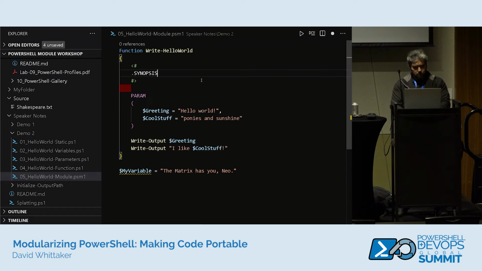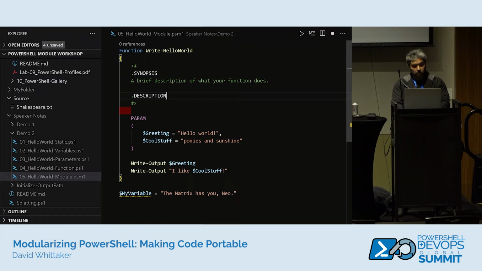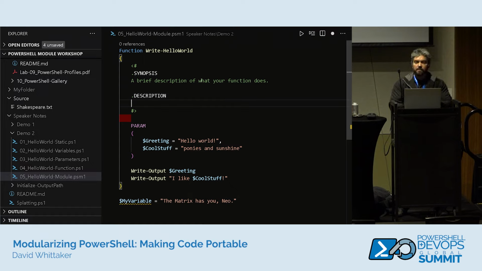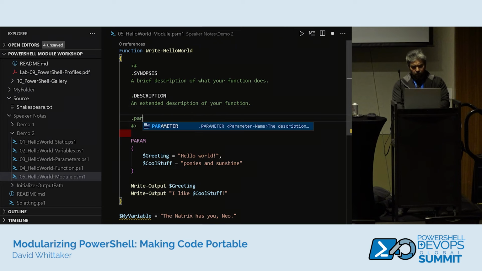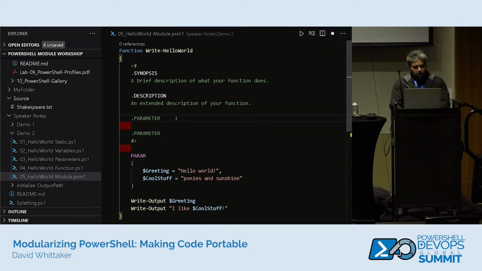First one is going to be synopsis. And this one's just going to be a brief description of what your function does. It only needs to be a sentence. This is super brief. The aptly named description field is going to be more verbose, give as much detail as you want here. Now we can describe our parameters. So, in our case, we've got two parameters. We're going to want to duplicate our parameter field, and we're going to want to give each of them a name that's equal to whatever our parameter is. So we've got greeting. We can drop the $sign. We'll just call it greeting.